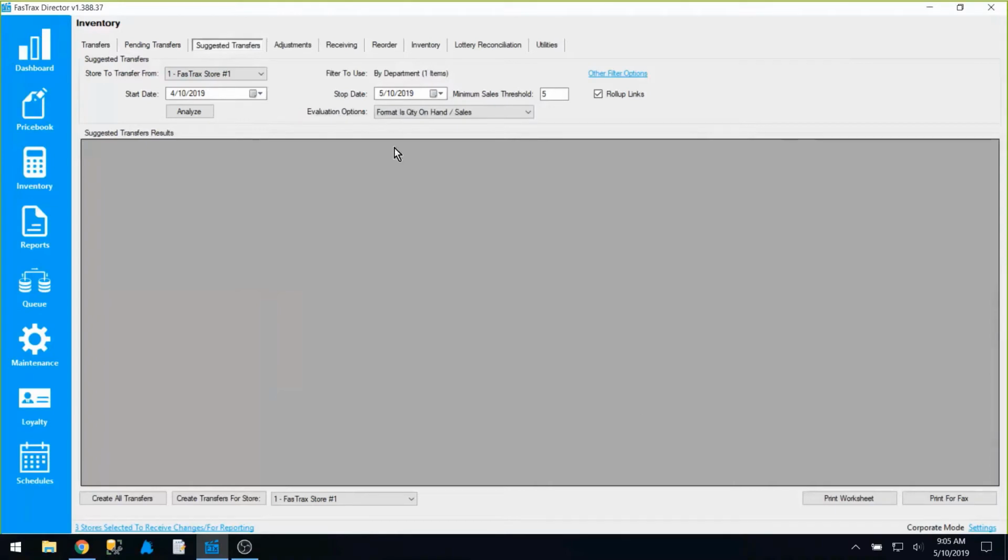The next thing you're going to do is look at the start date and the stop date. This is going to be the time frame that you're analyzing for the sales data. So I'm going to look at 1 month. I'm going to look at the 10th of April to the 10th of May, which is today. Then you have the minimum sales threshold. What this does is it's going to say, okay, for an item to populate on this list down here in this worksheet, it has to have not sold at least 5. So in this case, I want to see less than that. I want to put that to 1. I want to see, basically show me items that have not sold at least 1.